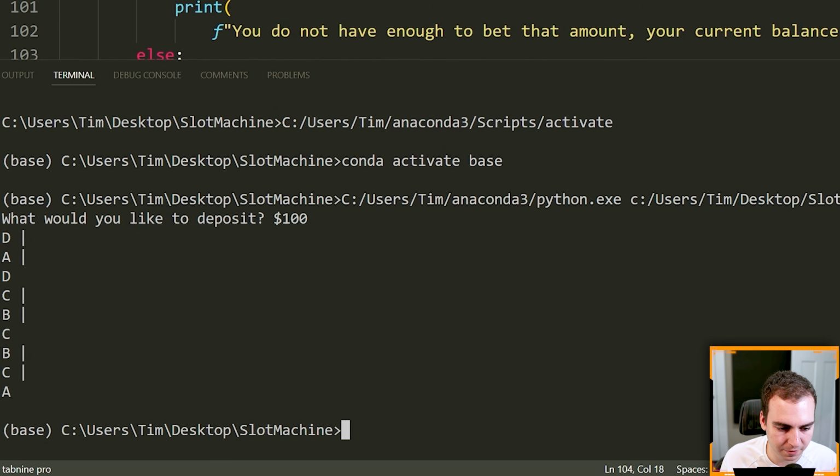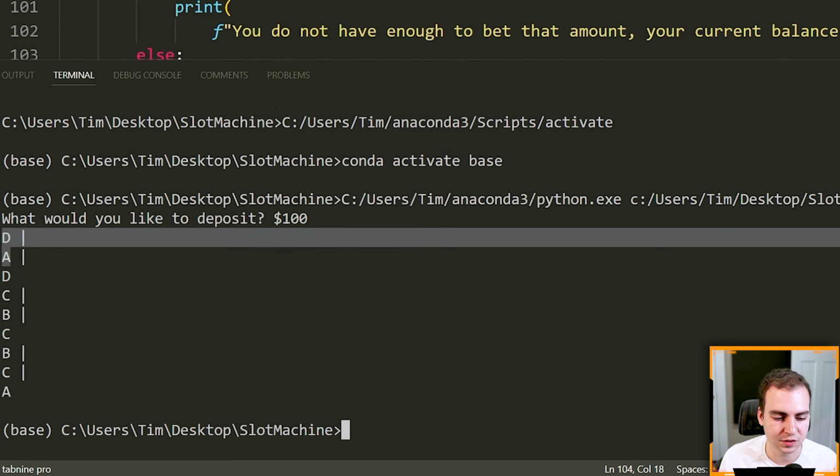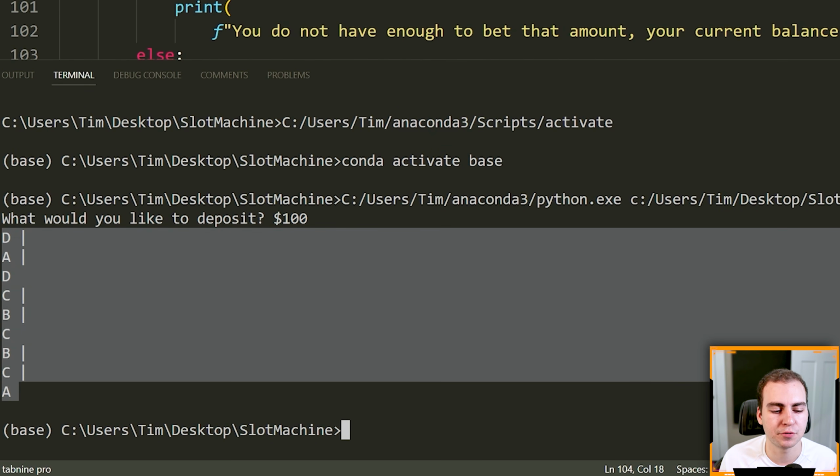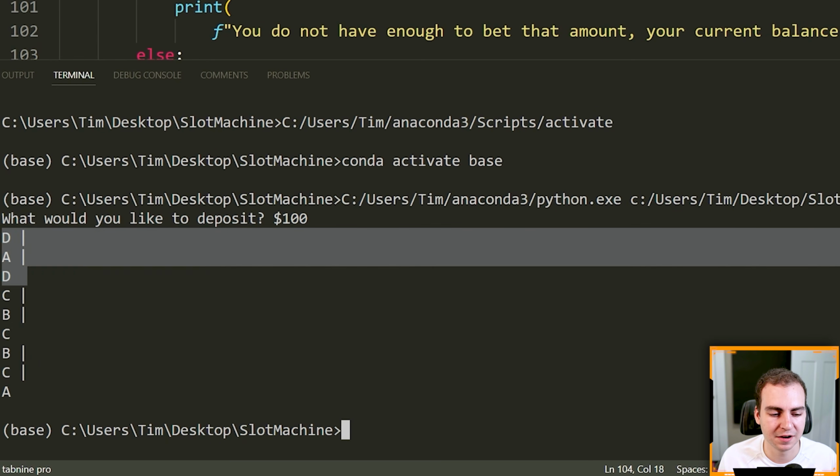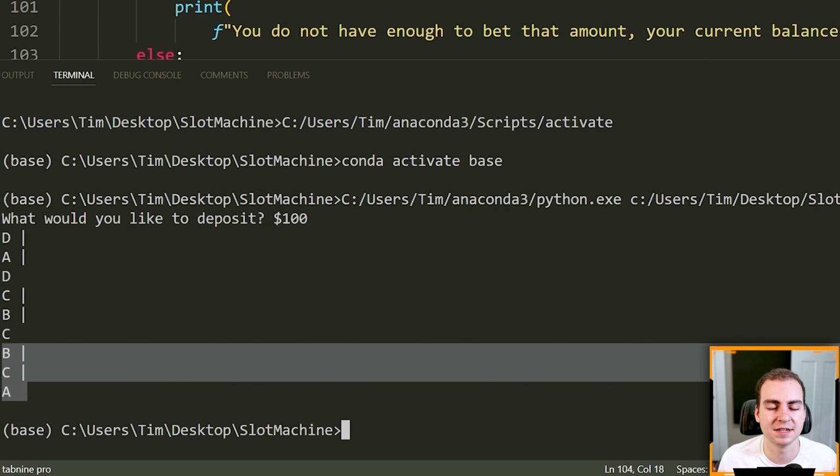But if I scroll here, you can see that what's happening is we're printing everything correctly. We're just not printing it on the same line, which is what we need to do. So ideally we want D, A, and D on the same line, C, B, and C on the same line, and B, C, and A on the same line.